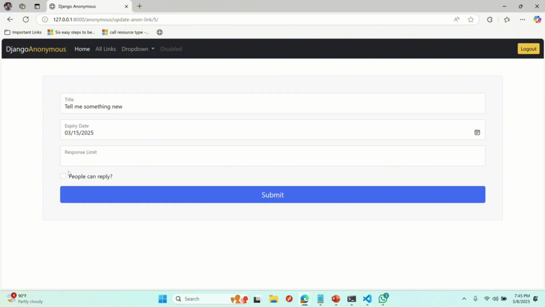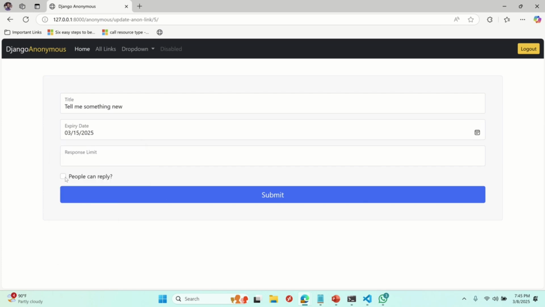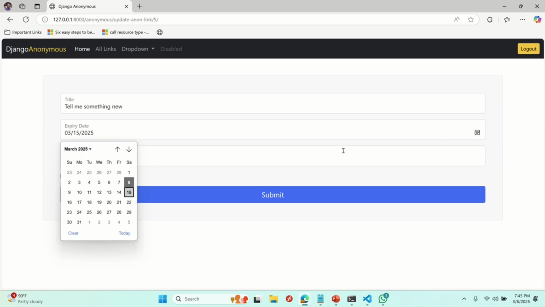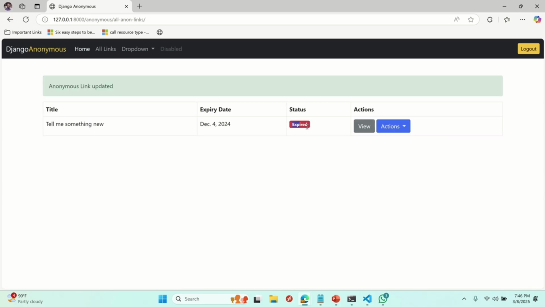Now, I can also do this. Say for example, I enable this link, right? And I come over here and I take this to the top, right? And then I do something like probably the 4th. So obviously this is the 4th of December last year, and I click on submit, right? So you can see expired.